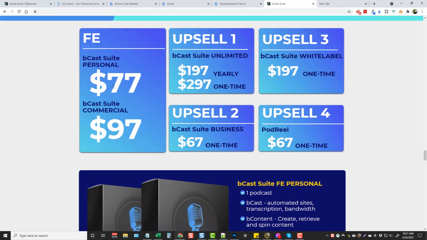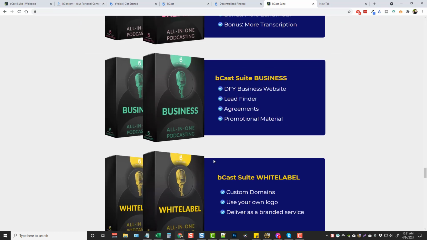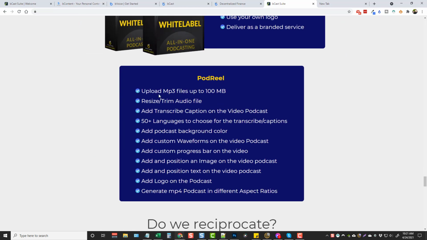This is the pricing as of right now. The front end $77, the commercial $97, and then the upsell $197 yearly, but I'm thinking that there may be a one-time option when it first launches for $197 also. Don't hold me to that, but I'm thinking that I saw that. The business is $67, the white label is $197, then there's also something called a pod reel for $67 one time, and that here allows you to upload MP3 files up to 100 megabytes, resize, trim, just different things you can do that you can see here also.